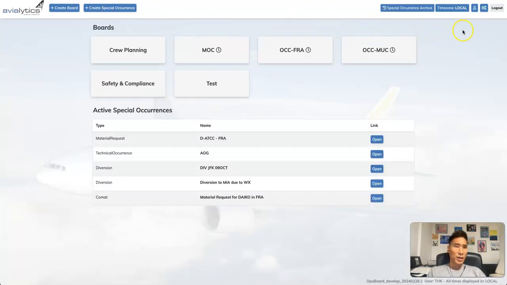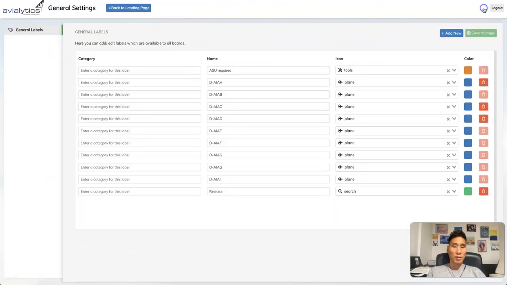And last but not least, we have this setting icon here on the right hand side where we can add a label. Here we can set a category for it, which is a free text field, and a name where you can also write anything you want. The current customer, as you can see here, is using the labels for their aircraft registrations. And on the right hand side here you can also link it to an icon and a color.